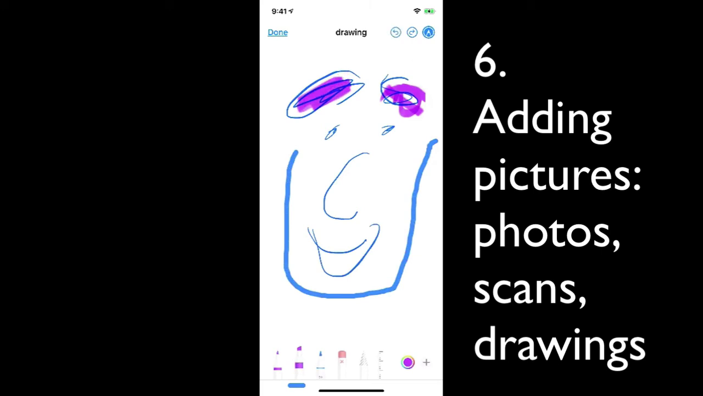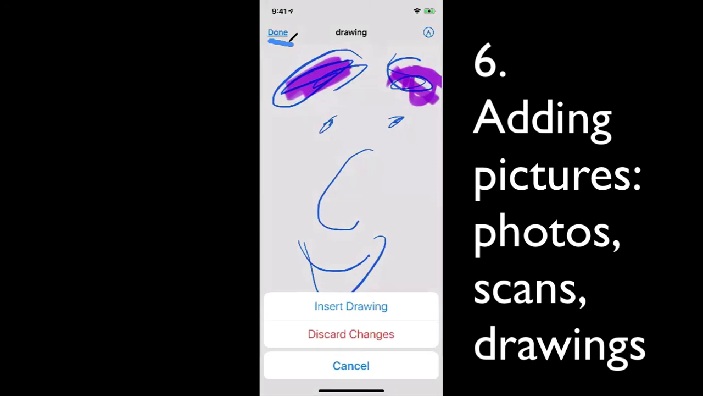So now what I'm going to do is I'm going to say I'm done. Done is up here at the top, right here. So let's tap done. And now it asks me what I want to do. I want to insert the drawing.